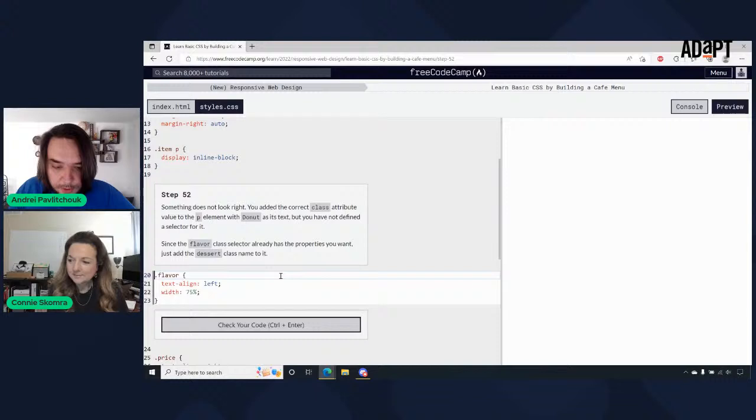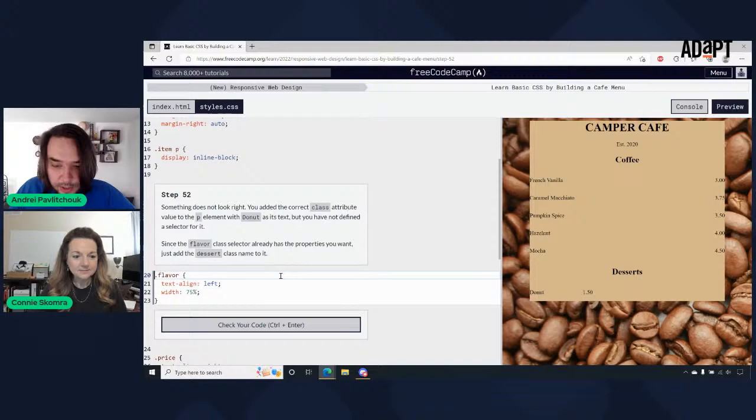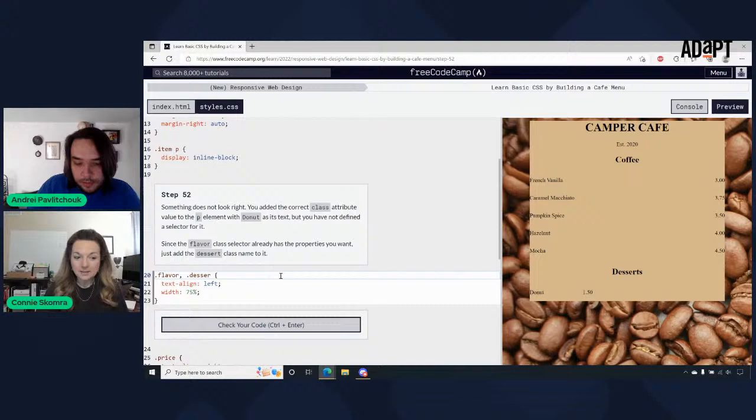So step 52, something does not look right. You added the correct class attribute to the p element with donut as a child, but you have not defined a selector for it. Since a flavor class selector already has the properties you want, just add the dessert class name to it. So we just need to do that. You don't need a comma. I think it's just a space, or maybe no. You're right, it is a comma. A space means a child when you have a space. Yeah, let's try that.